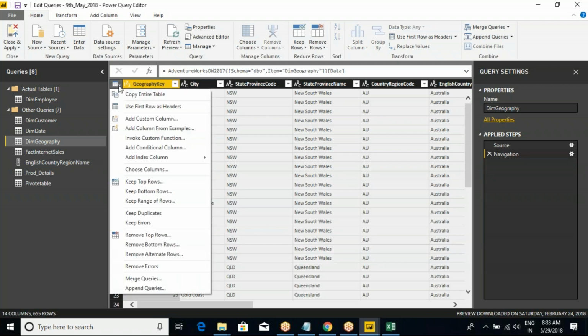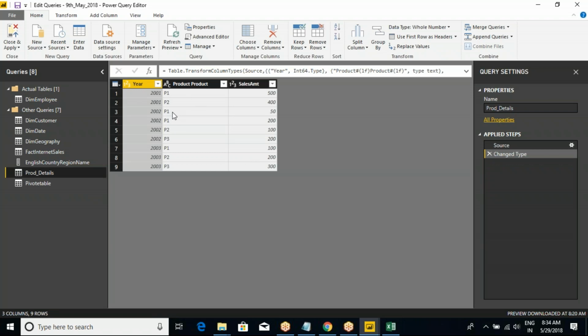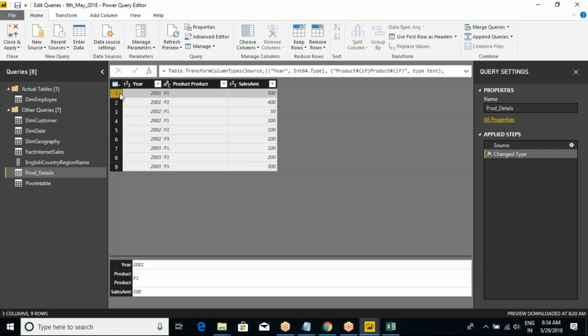Sorry, range of rows. So we understand top rows, bottom rows, range of rows, keep duplicates. What is the meaning of keep duplicates? If any table has duplicates, it will display only the duplicate records. This is a bigger table, so you may not be able to understand. Understand this one: is any complete row duplicated?